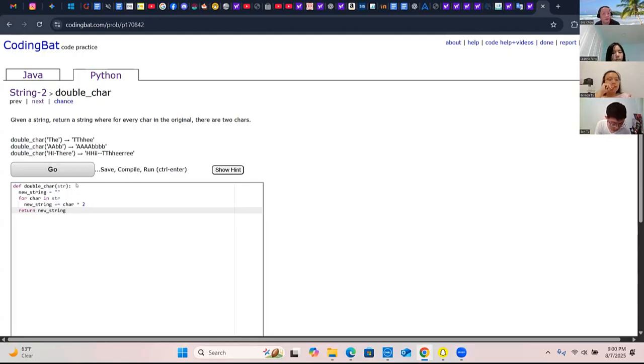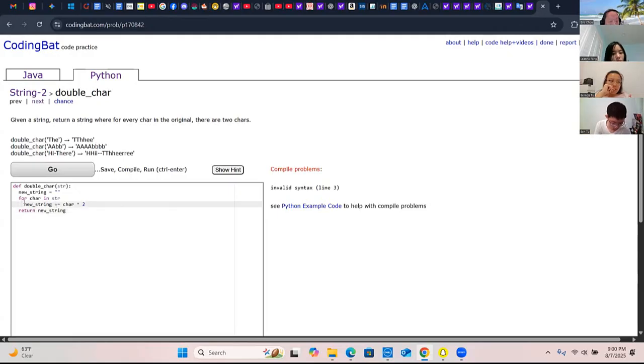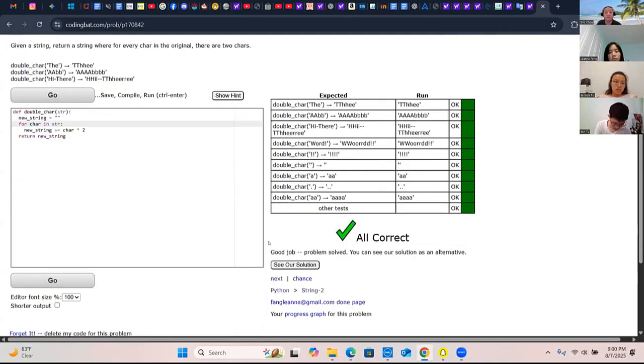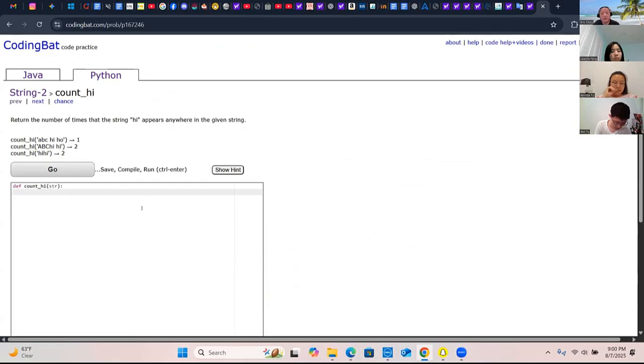Go. You have one error, but go. Where is the error? Line 3. Line 3 is the for loop. Where is the error? Okay, good job. Next one, let me have Benjamin.